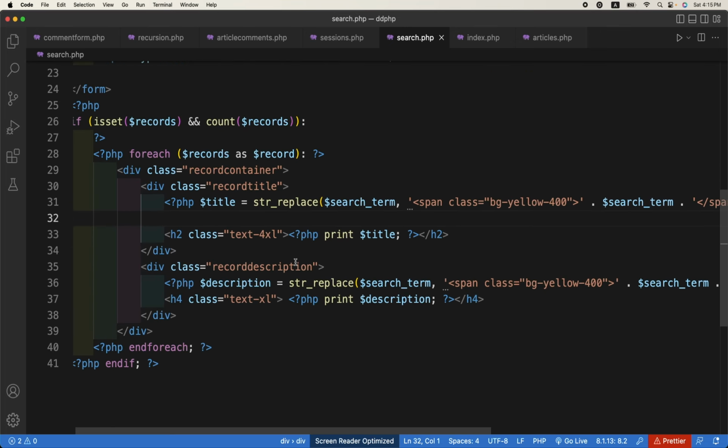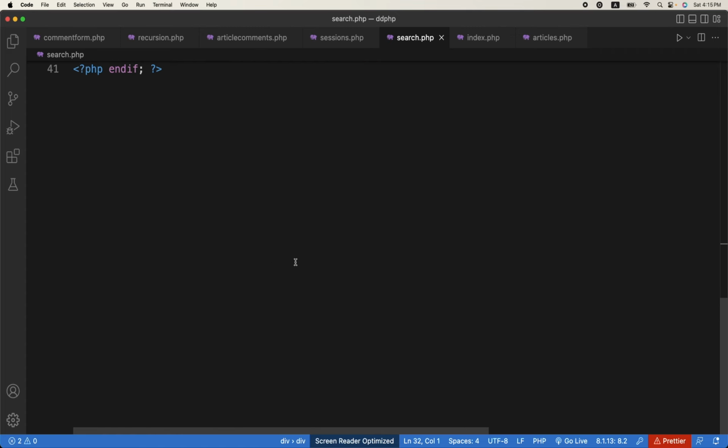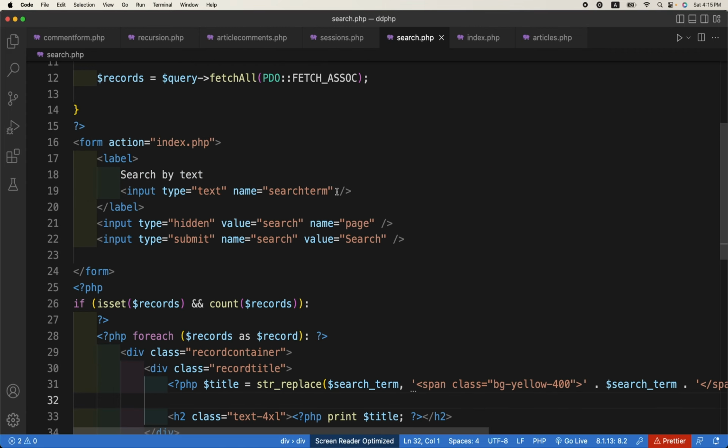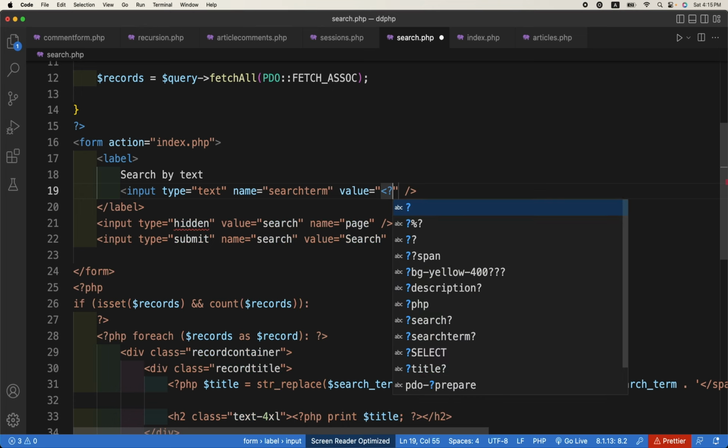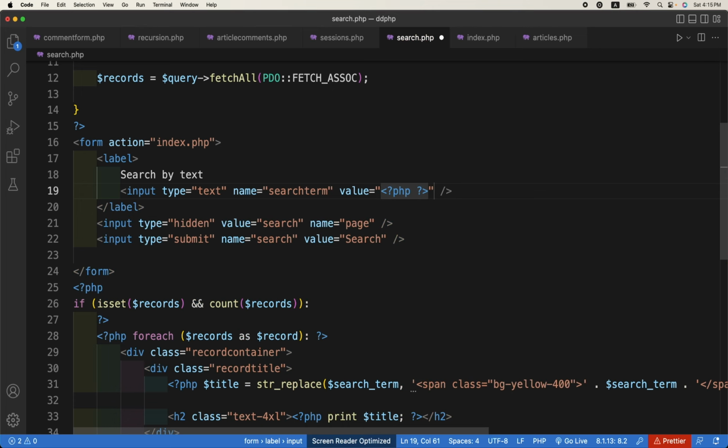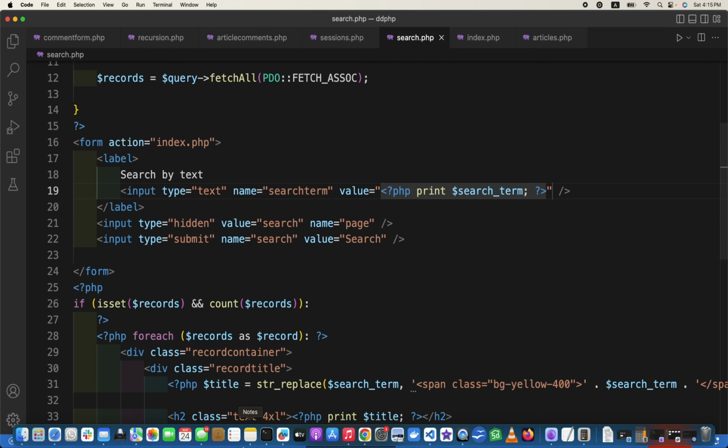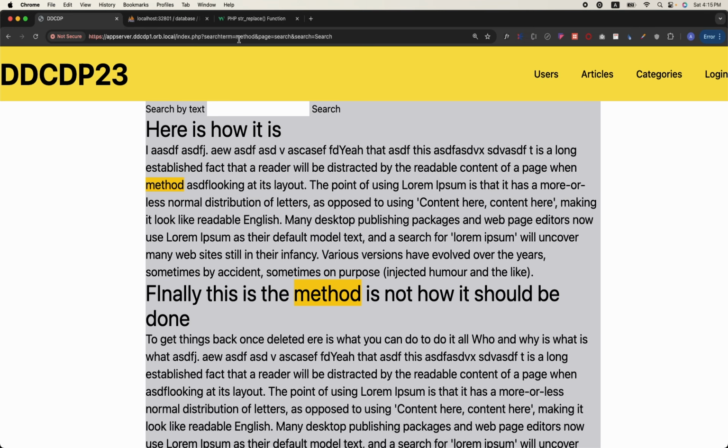So in the form, the value is equal to search term. Print search underscore term. Now it is being shown here.